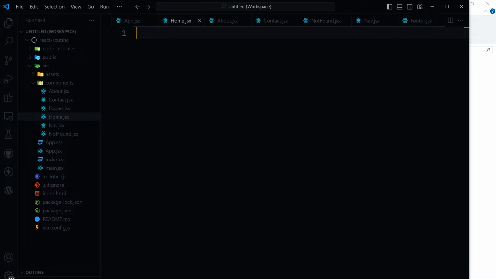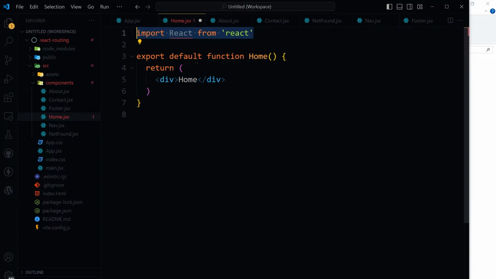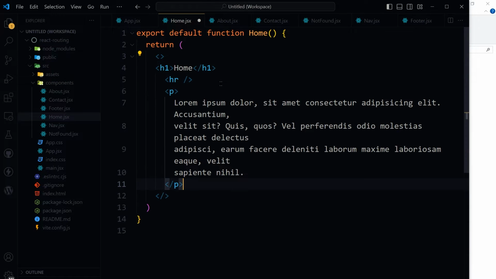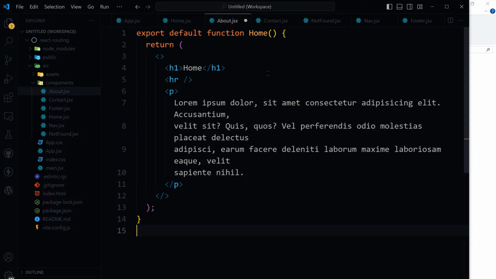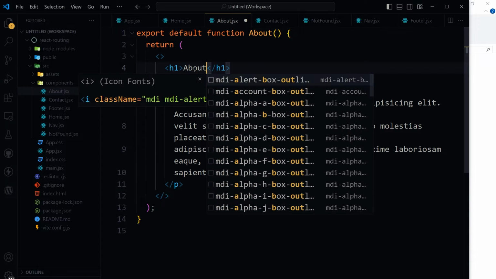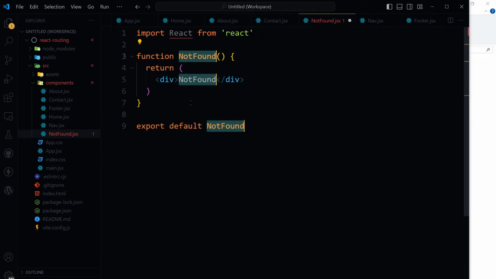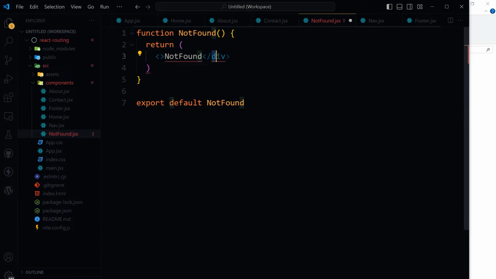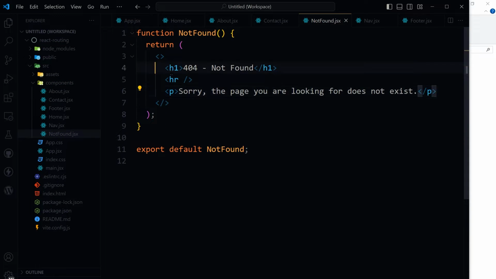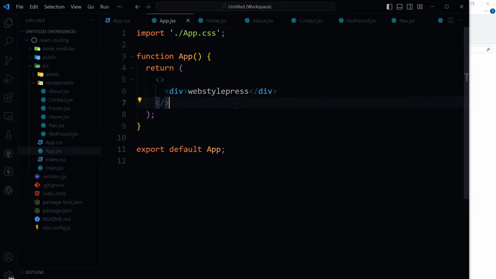Okay, let's add data, RFCE, and then here is a heading and a paragraph for home. Similarly, for the about page, we will change the component name, about. Contact page, contact. RFCE, not found. Heading and text. All right, so these are our pages. And here is the app.jsx file that is not displaying anything yet.